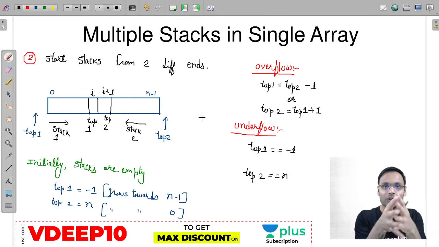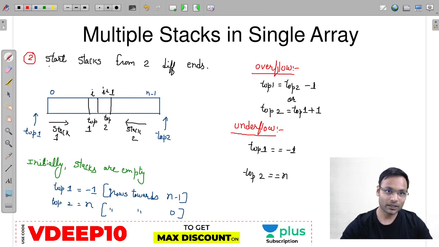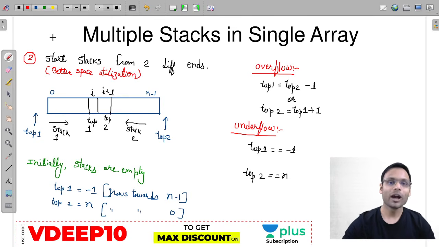If in the middle you have free space, whichever stack requires the next element can use the empty space in between. We will utilize the empty space, and hence better space utilization. I am writing it here: better space utilization. Got it? Is it clear?